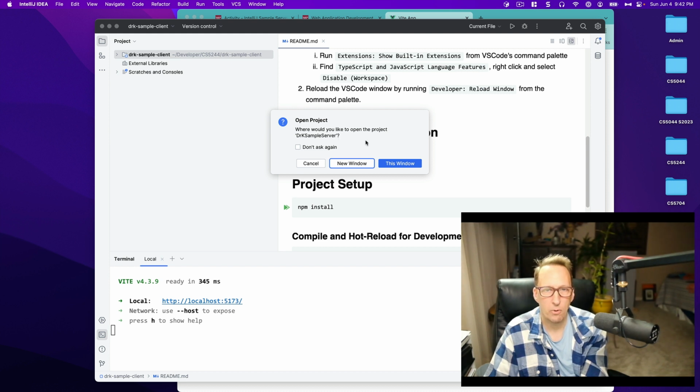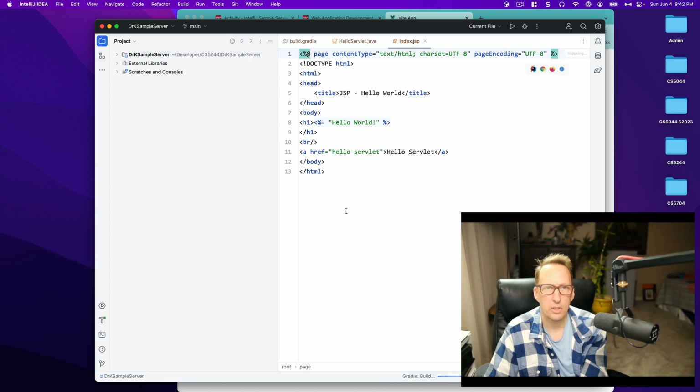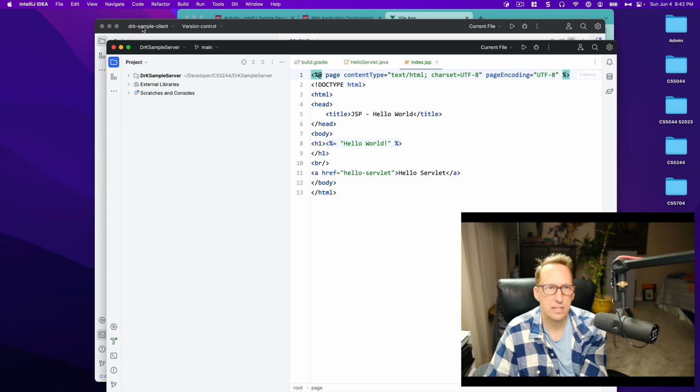I want to open it in a new window, okay, because I got my client running in this window, I believe. So I'm just going to open it up in a new window, and let me see. Yeah, see, here's the Dr. K sample client. Here's the Dr. K sample server. All right.